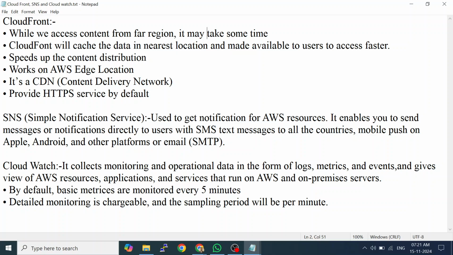Another is CloudWatch. CloudWatch is used to monitor. What does it monitor? The operational data in the forms of logs, metrics, and events, and gives a view of the utilization of the AWS resources, applications, and services which run on AWS. By default, basic metrics are monitored every 5 minutes. Metrics means the parameters like CPU, memory, network usage, and detailed monitoring is chargeable. The charge is per minute.